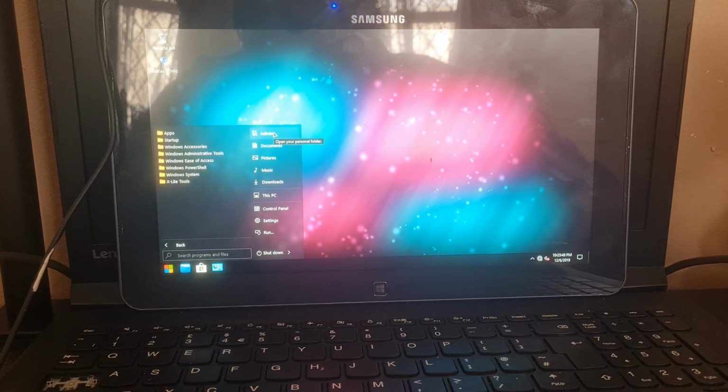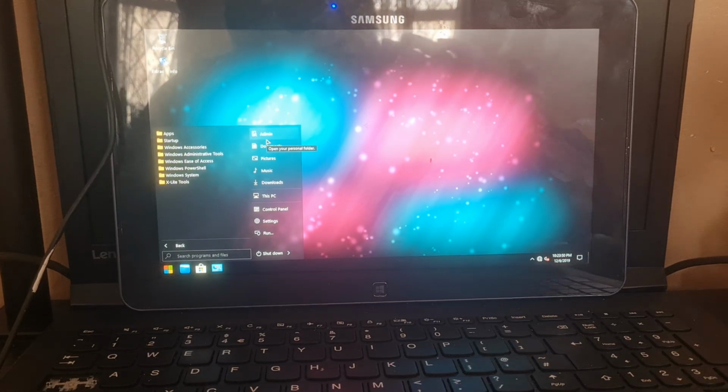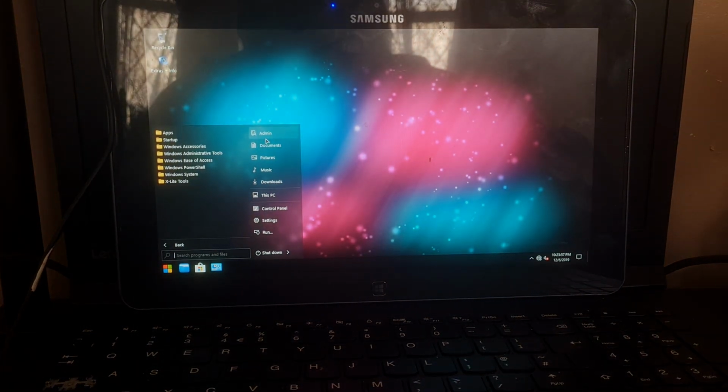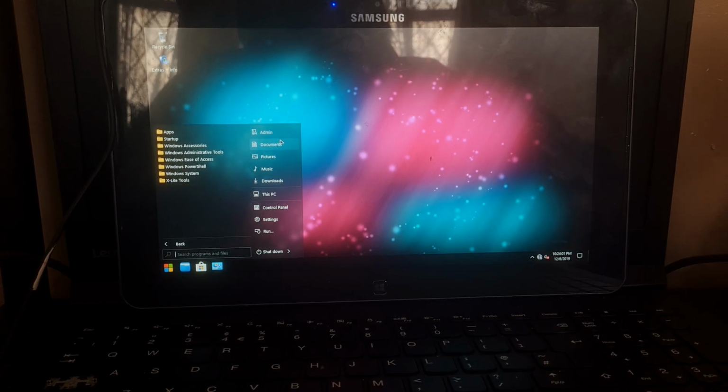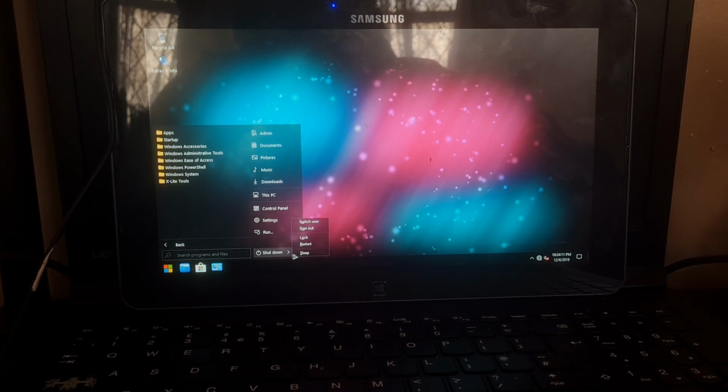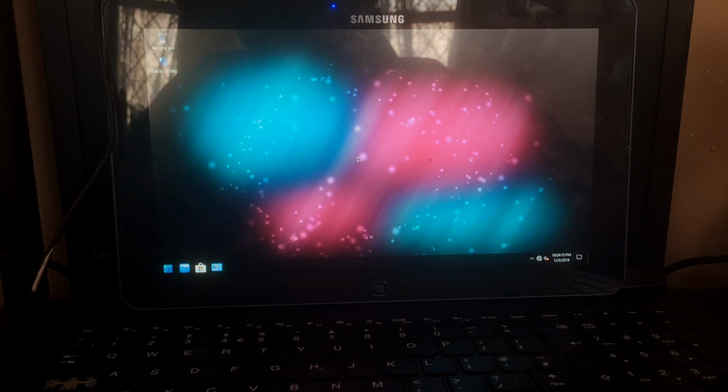And down there we have the nice admin folders. Let's just see if I can get that. There you go. That's better. We have the admin, documents, pictures, music and downloads. We also have this PC, control panel, settings and run. And we also have shutdown and this little arrow here, which has some other options. So that's nice to have there.